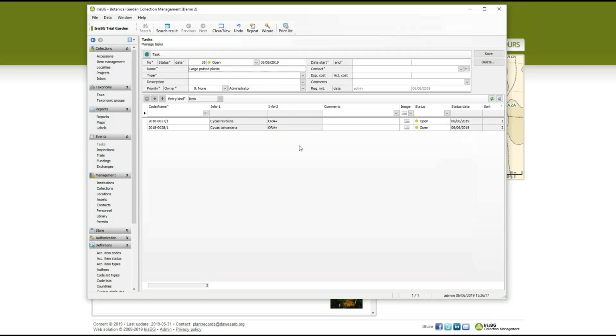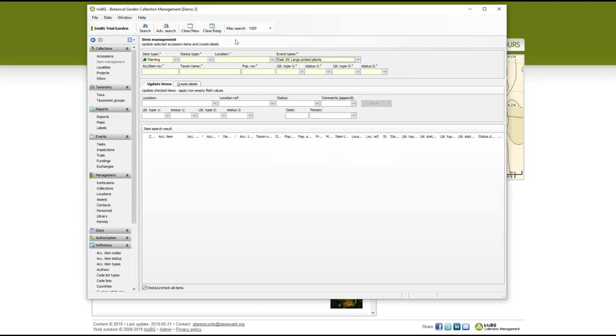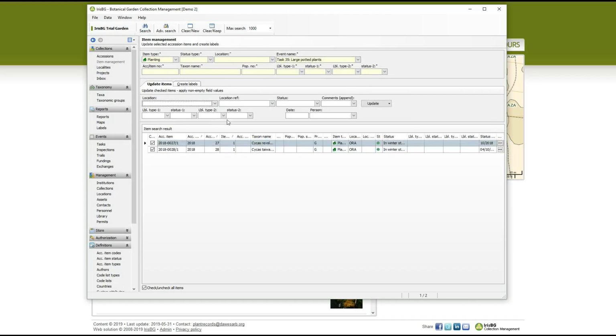So then from that list, you can go to item management. Just show them real quick: item management, and then search for event equals large potted plants, and then you can search, and then both are checked, so you can update items there on that tab. So you could change location, say it's the next spring again. You would want to do them individually by the location they were in. But in the winter, you can change them all back to the orangery again, in one group.